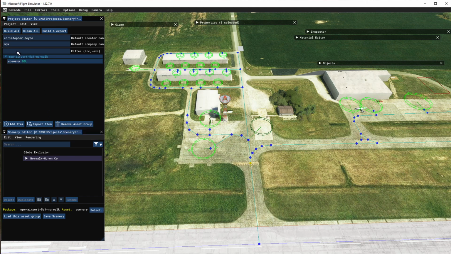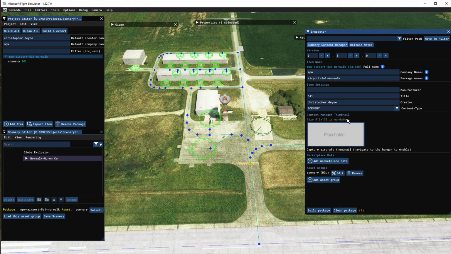So what I'm going to do is click up here at our main project and open up the inspector. Down here at the bottom, you see the asset groups that we already have in our project, and right now it's only the scenery BGL.